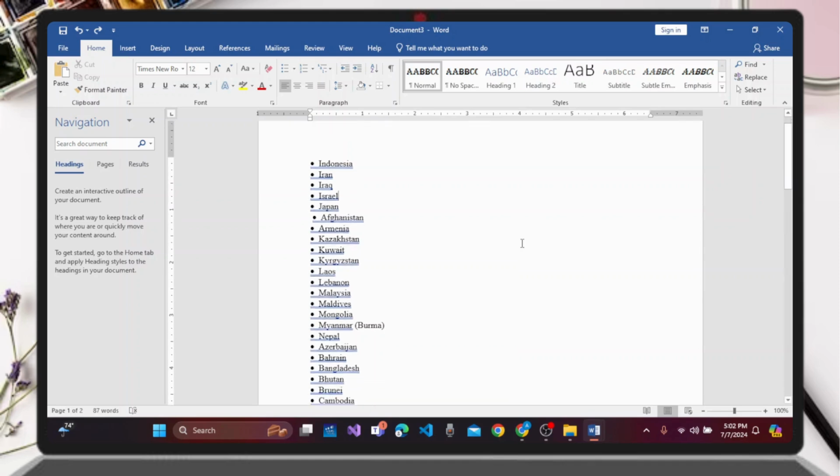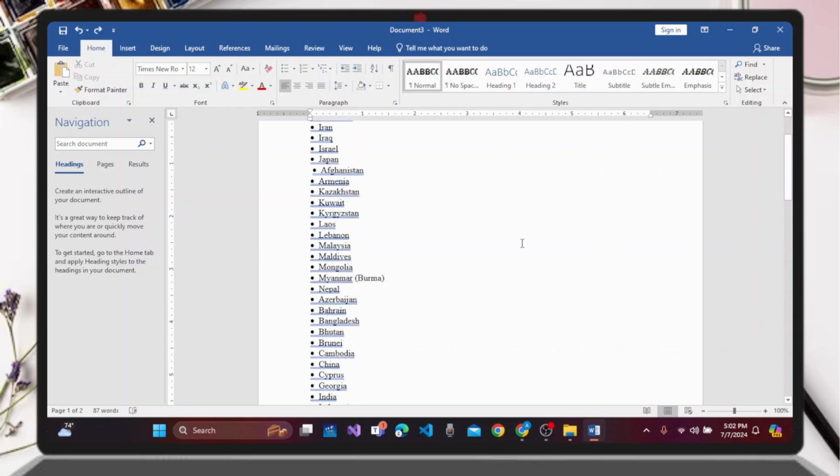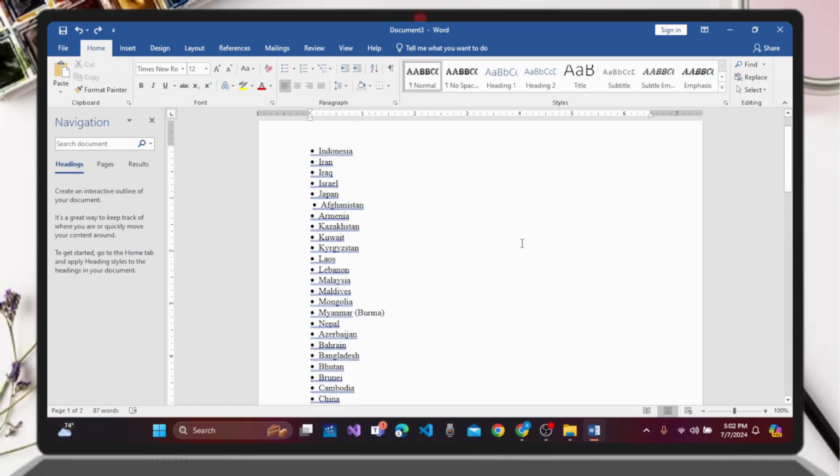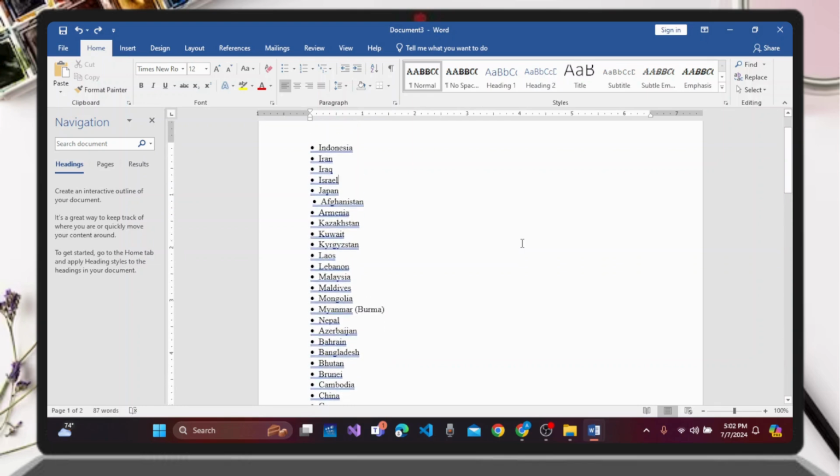First, open Microsoft Word with all the text that you want to sort. As you can see, here is a list of Asian countries on this Microsoft Word page, and they are not sorted alphabetically. In order to do so, you simply need to select the text that you want to sort in Microsoft Word.